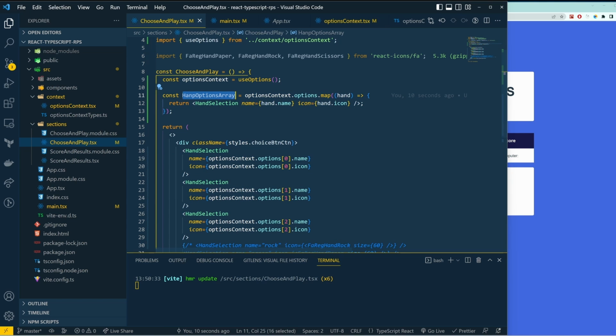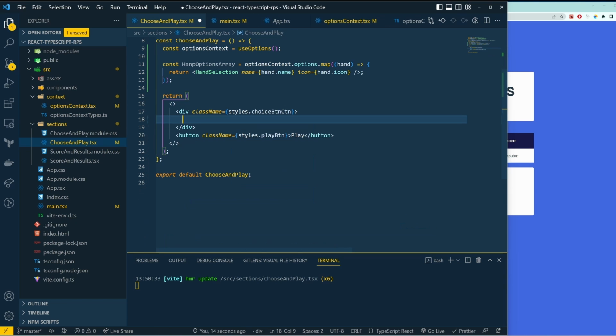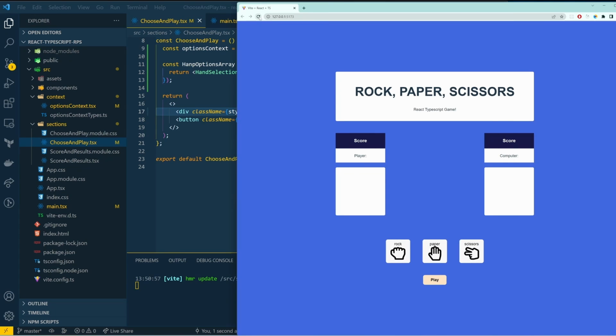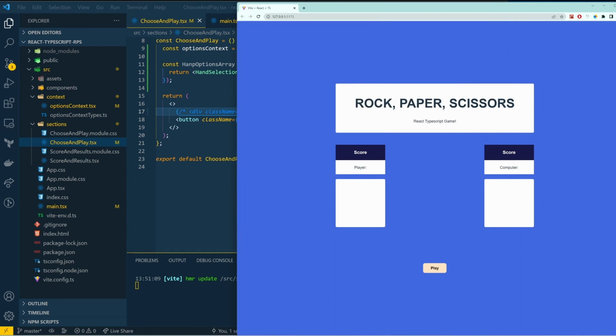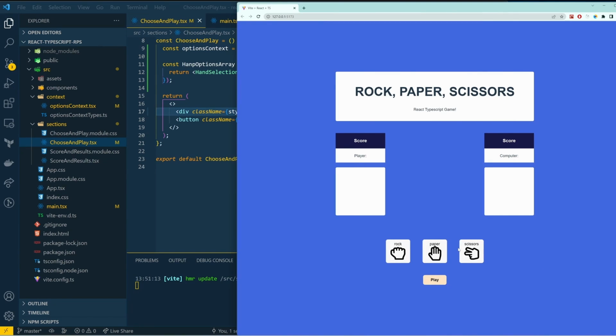Okay, so let's copy this variable. Let's delete all of these. Look at how our code is looking so neat now. Let's put some curly braces here because that's the way that you can inject some variables into your JSX. Put this variable there, hand options array, and refresh the page. All the same. Okay, so if I, for some reason, comment this code, this should disappear. If I put it back, it should appear.